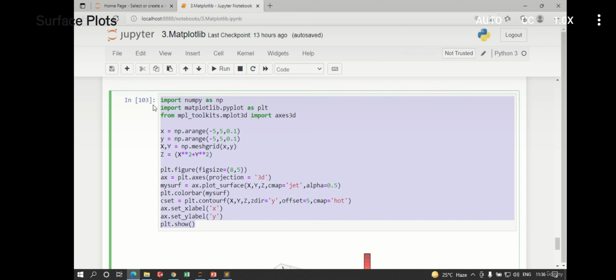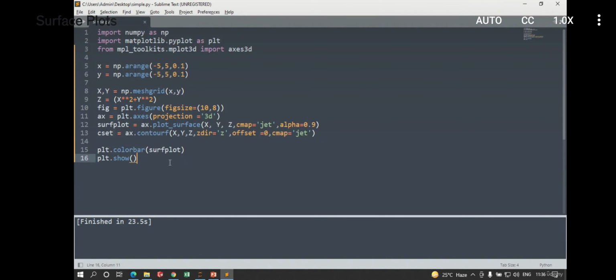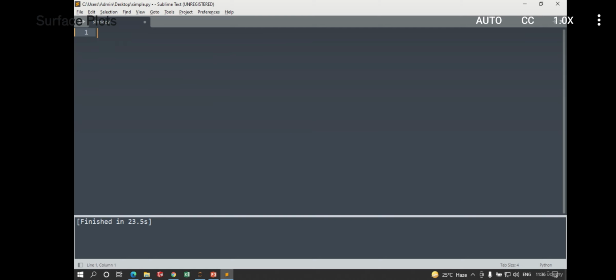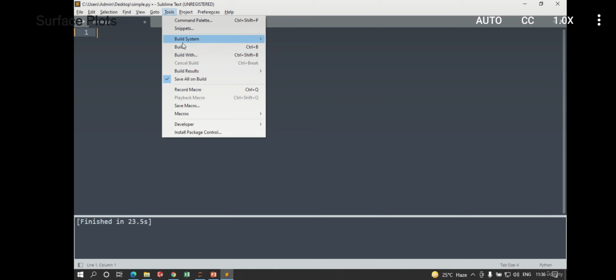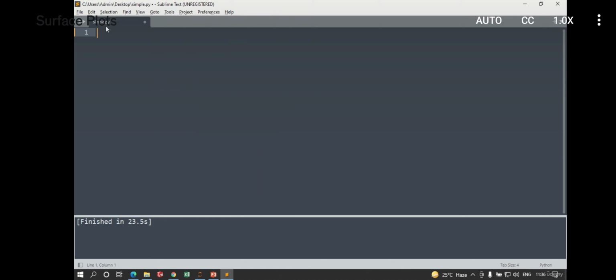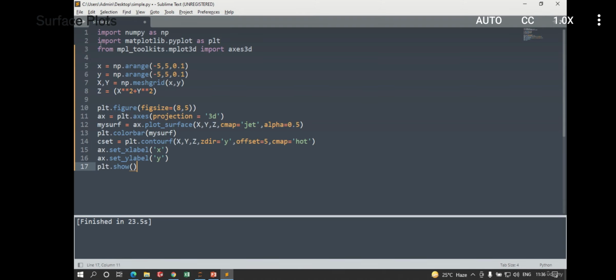You can run this program in normal Python. Let's see. In this case, I will prefer normal Python because it is easy for manipulation. So I have opened the Sublime Text editor. You have to set the programming language, that is the build system, as Python, and save the file as .py. I will paste my program here. To run it, press Ctrl+B.